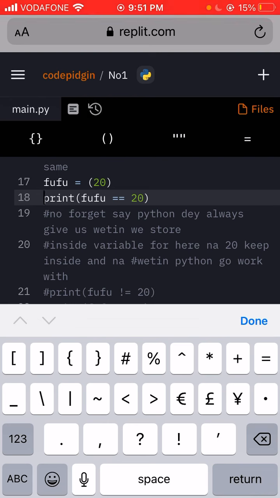So if you say print fufu now, same thing as 20, you will read it and say, because normally I tell you say if you call a variable now, what is inside will be given to you straight. This one is just the name of what is inside the container. You put 20 inside the container, you name it fufu. Now 20 will always be given to you.